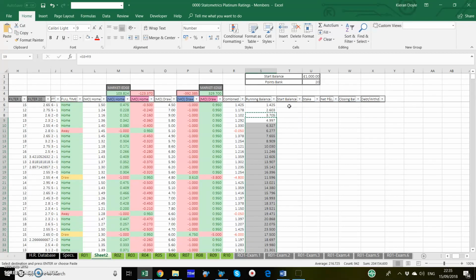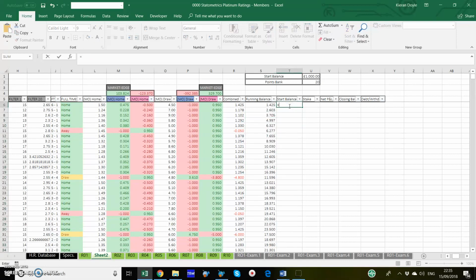Okay, now I move to the betting side, and I'll put equals. I want it to equal U1, so U1, a start balance. My stake will equal my start balance, so it equals T6, and I want to divide it by my points bank, which is U2. Now here, because I always want it to be U2, I don't want it to change, I always want it to be 20 points. So I have to make sure that Excel always keeps it on this cell here.